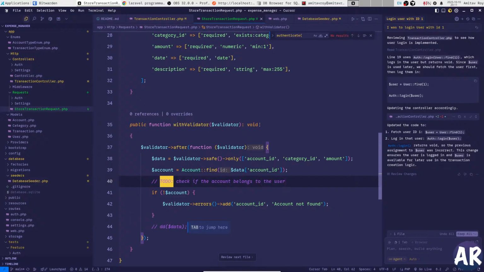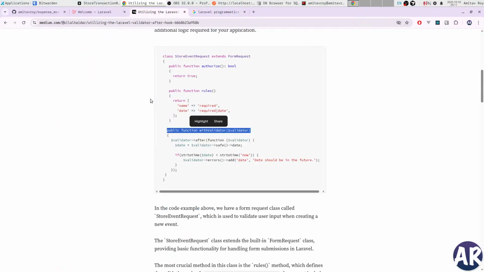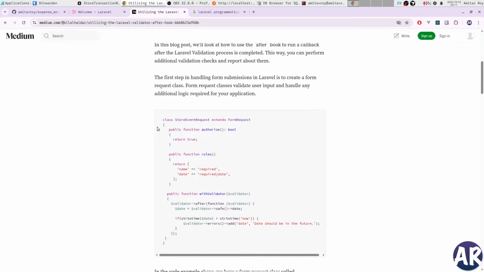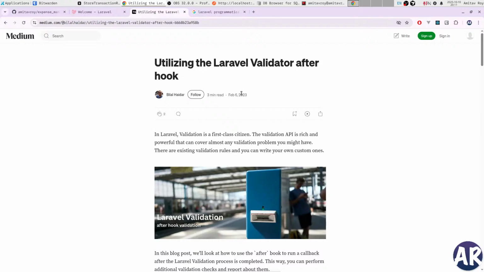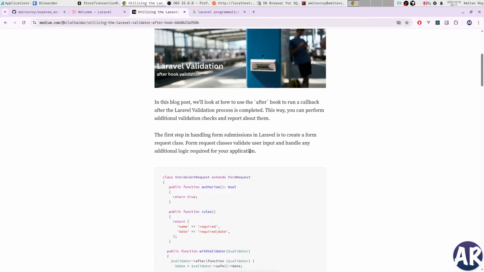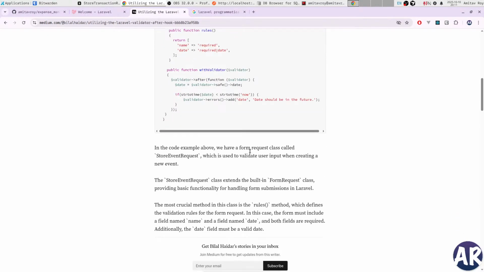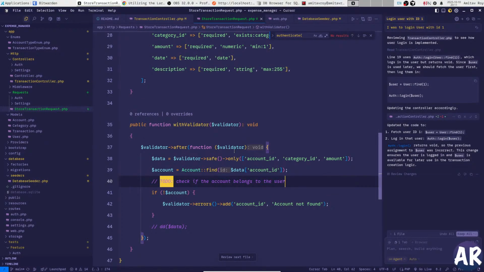Punyapal is saying with validator. Why with validator if you can just use after? Okay, I'll have to see the process, because what I found is this article, and it is from 2023. So I'll have to read that up and see how that works, and maybe then I will implement it. If that is the more modern way, why not?